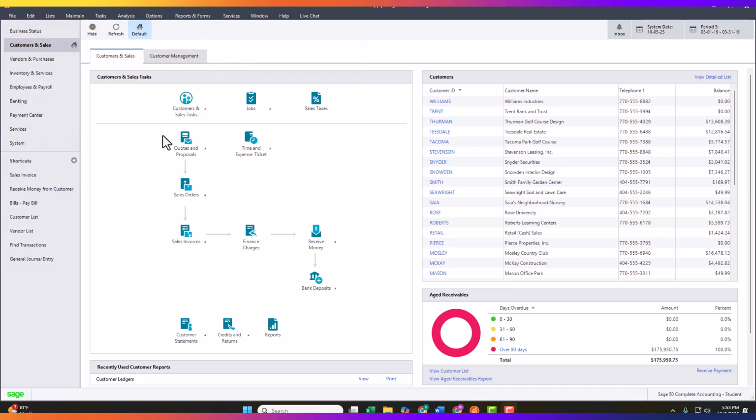So to get started with the content from the book, on page 193, they ask us to create a new job. And to do that, we go to the Customers and Sales area from the navigation bar, and then we have a button for jobs, and we're going to select New Job.